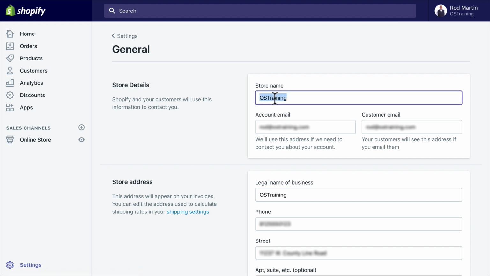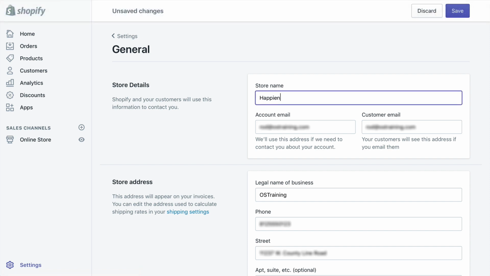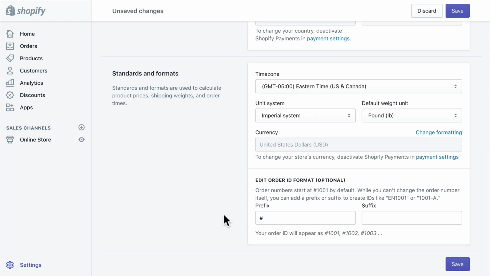I'm going to change the name of my store to the Happiness T-shirt store, because that's what we're going to be selling today. You'll need to add the legal name of your business and all of the proper information down here if it's not there already. Then finally, down at the bottom, you can change the time zone. I'm in the Eastern time zone, the unit system, and default weight system. So again, for wherever you are in the world, get that set up for you.